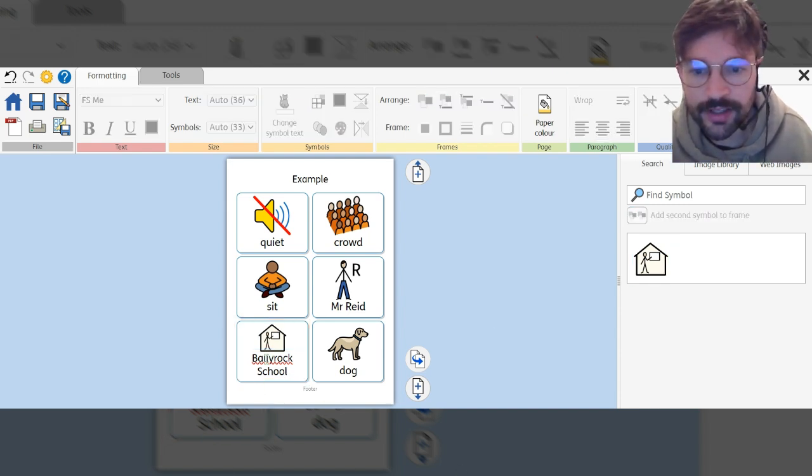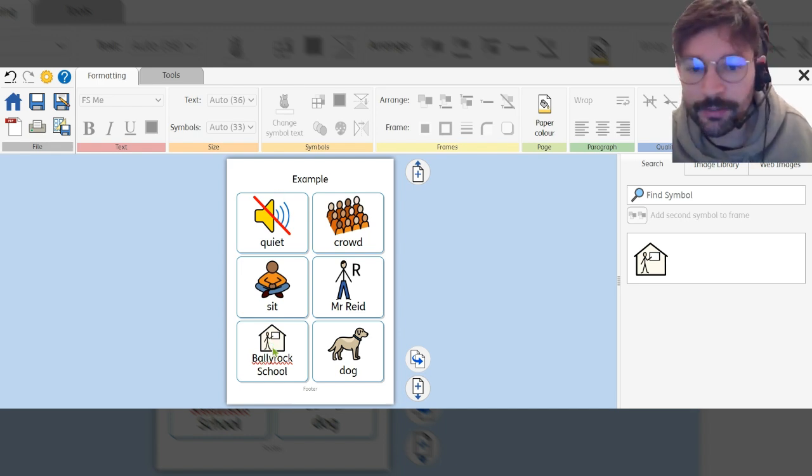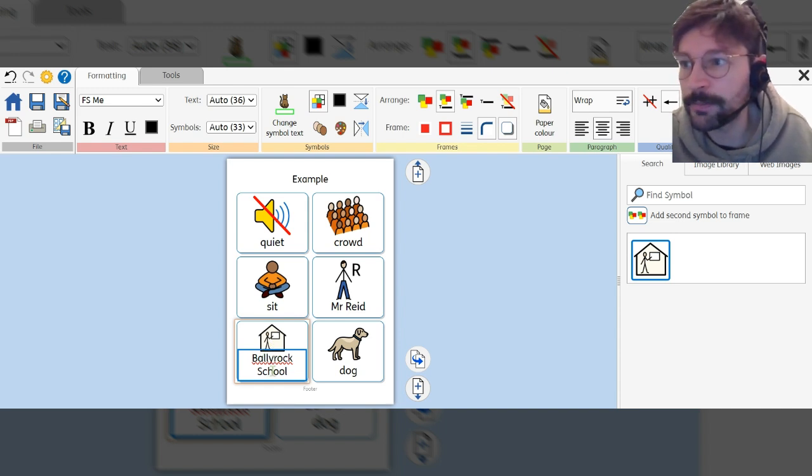So now you can see that the image for school has remained the same, but rather than it being the word school, it's the name of the school that the pupil actually goes to. So if we typed in Ballyrock School in the first instance, it wouldn't create this image of school, but what we've done is we've simply accessed here and changed the symbol text. So it allows us to keep the image and change the text as appropriate.